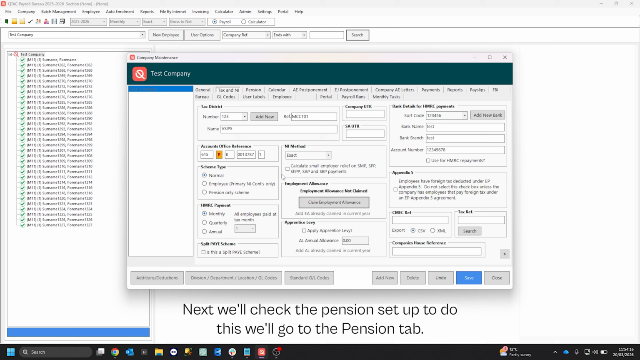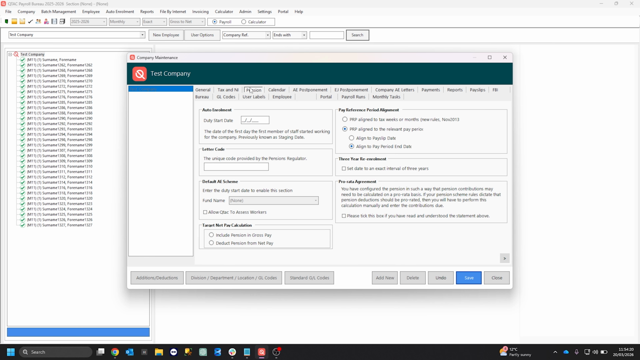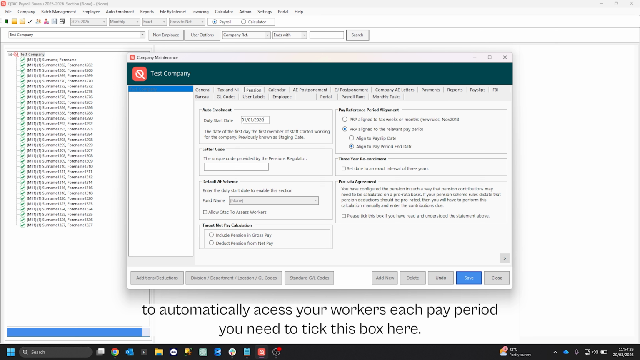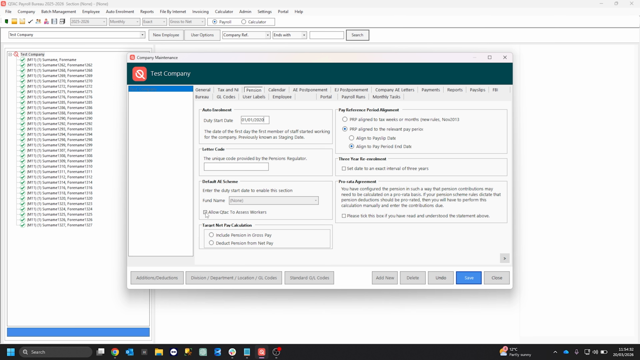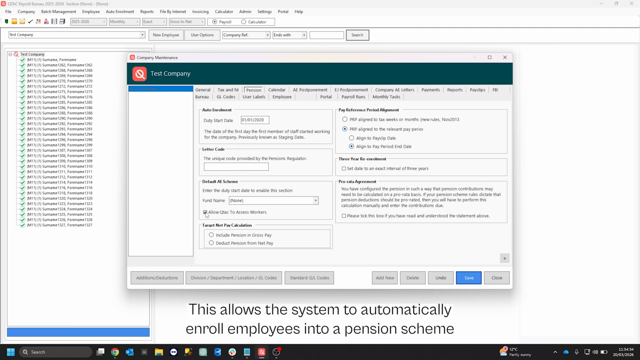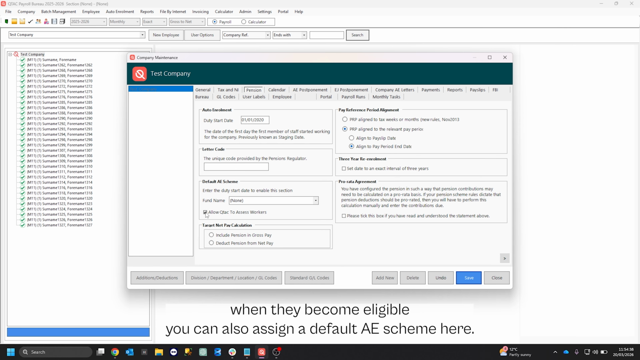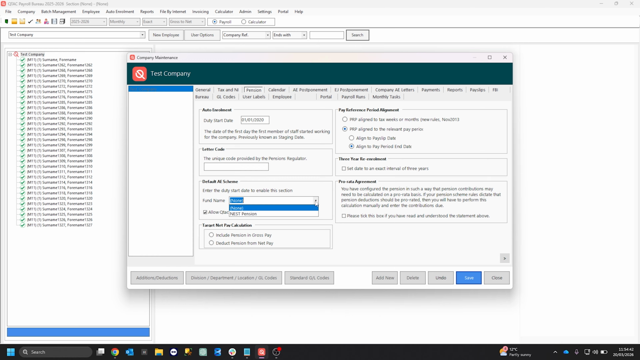Next, we'll check your pension setup. To do this, we'll go to the Pension tab. Here, you want to make sure that you have a duty start date entered. If you'd like Qtac to automatically assess your workers each pay period, you need to tick this box here. This allows the system to automatically enrol employees into a pension scheme when they become eligible. You can also assign a default AE scheme here.